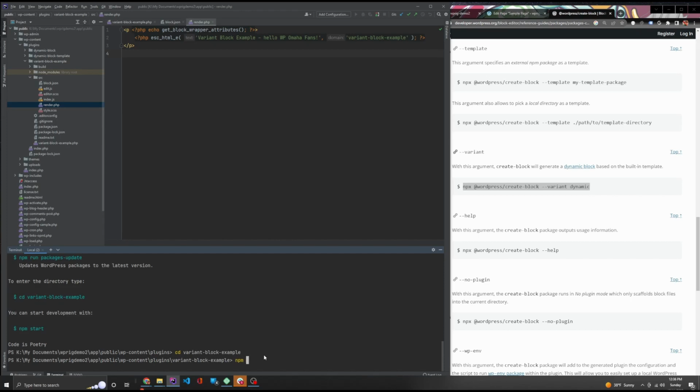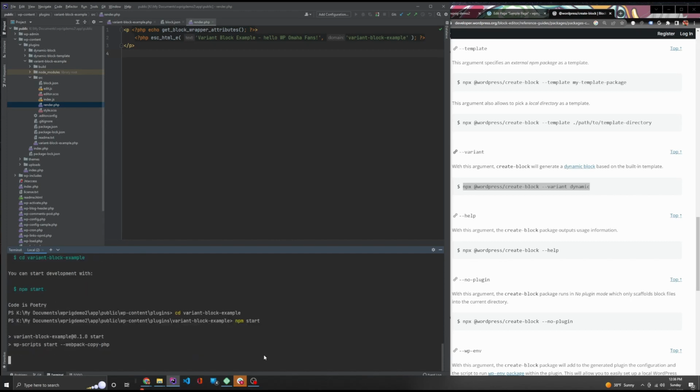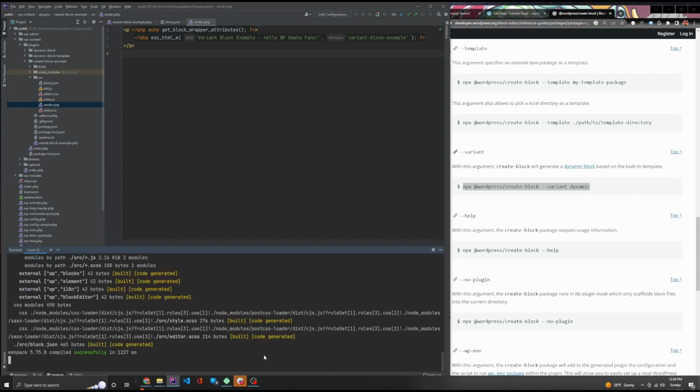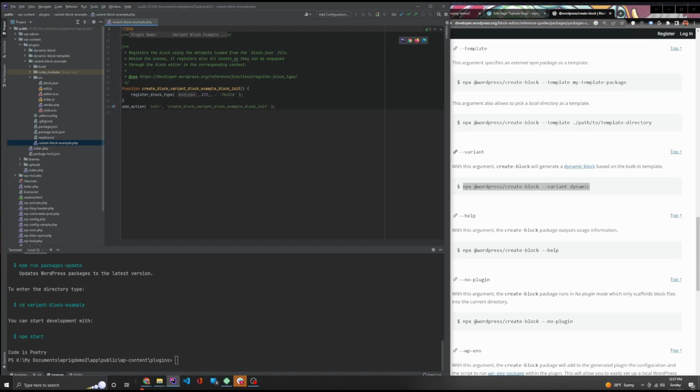And then you just need to run npm run start so that any changes that we make to the block itself will automatically get updated by Node. So now Node is running in the background, and it is watching all of our files for changes, so that when we make changes in our code, we can just go refresh over here and see those changes.